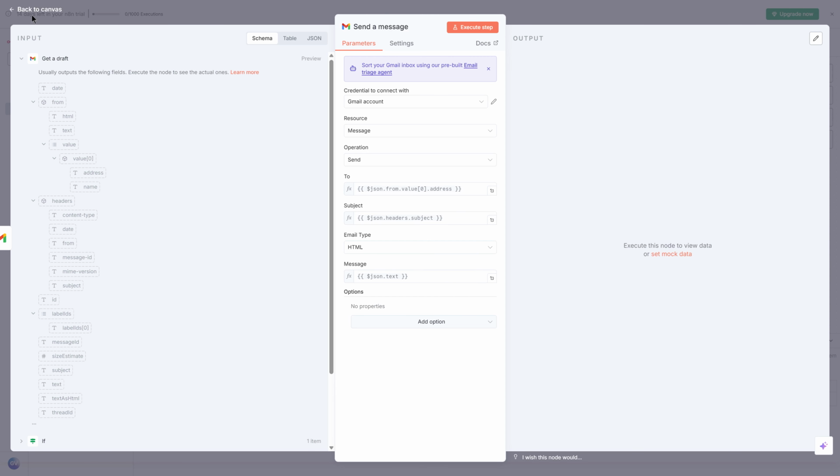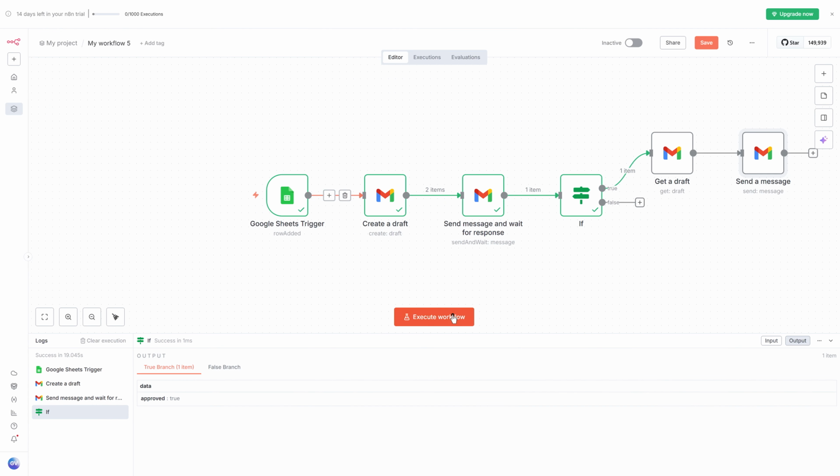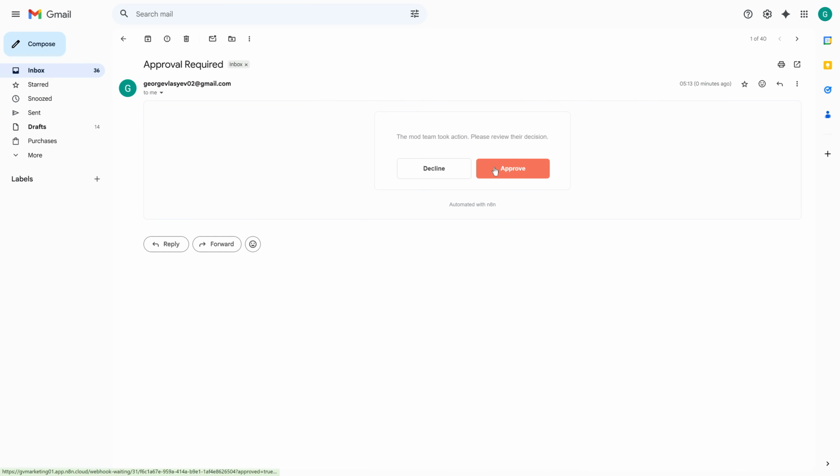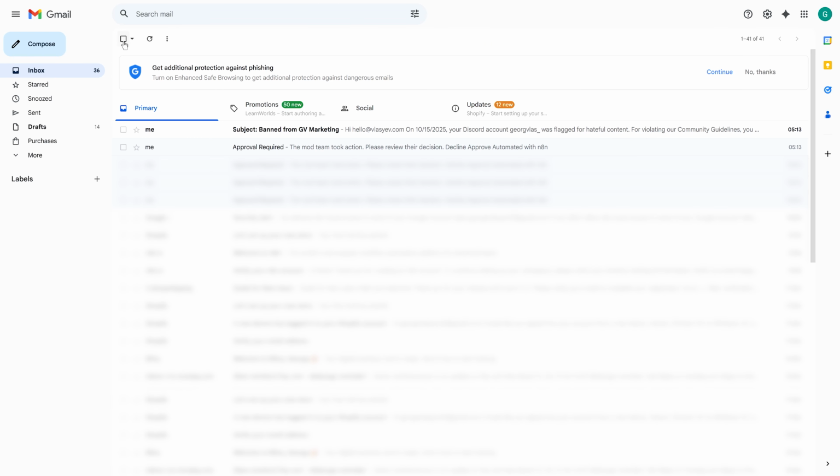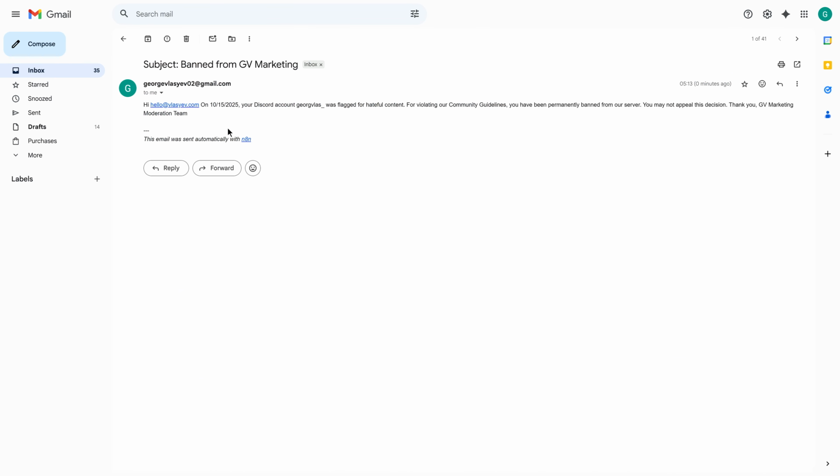Let's head back to our workflow and run it. Time for the moment of truth. Execute workflow. I'll head on over to my inbox and approve the decision. I'll refresh my inbox, and there's the banned message. It is formatted correctly. Everything seems to be working as intended. All that's left to do now is to tell the workflow what to do when the request is denied.